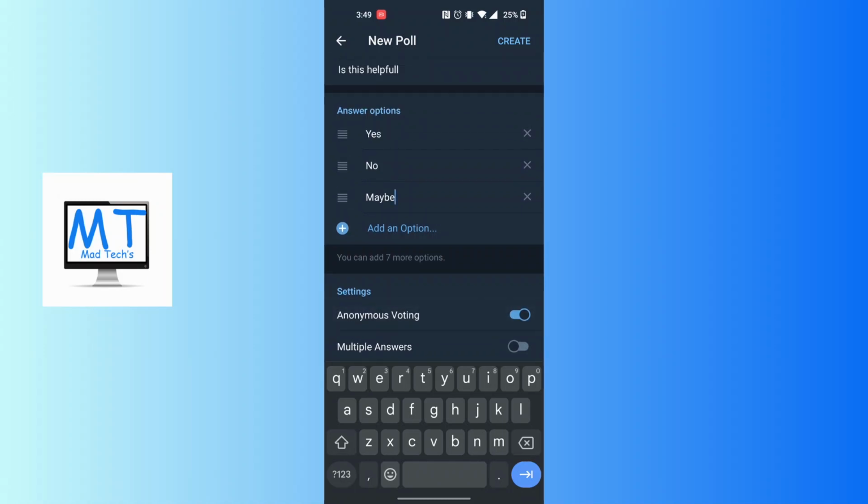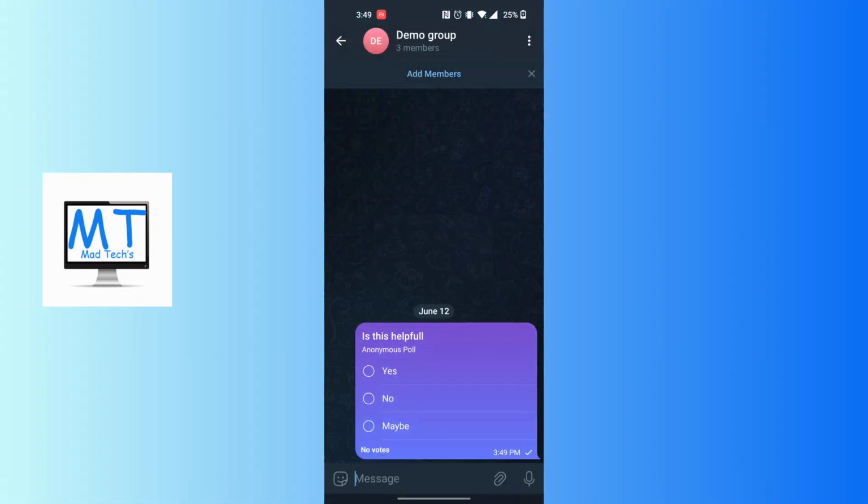And with that being said, guys, after doing all of these, tap on the create button at the top right corner of the screen, and that poll will be created on Telegram like this, guys. And you can see, guys, you can vote on it, and with that being done, a poll will be successfully created on Telegram. And guys, this is how to create a poll on Telegram.